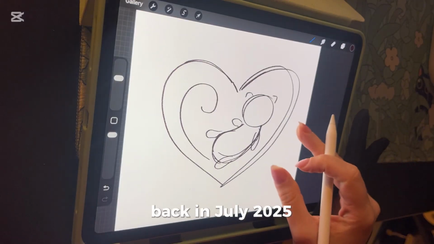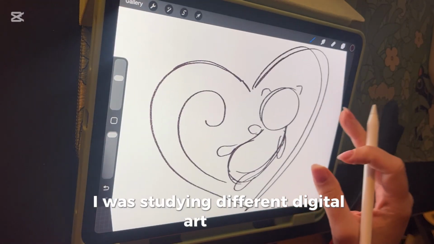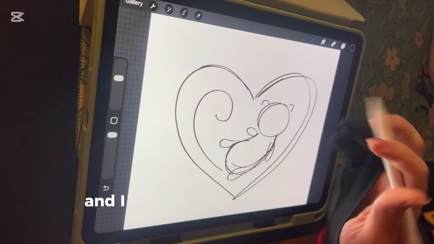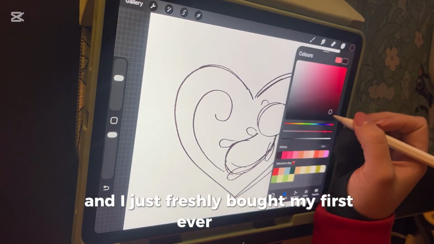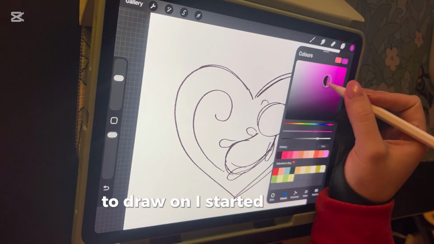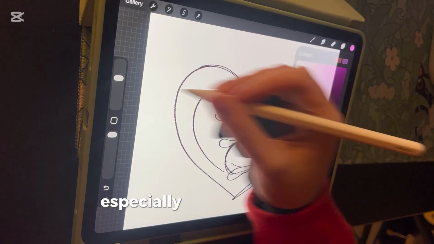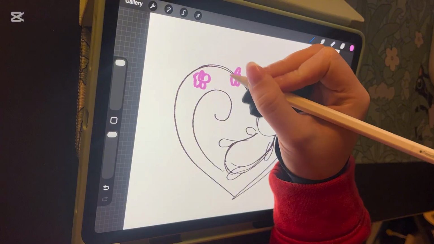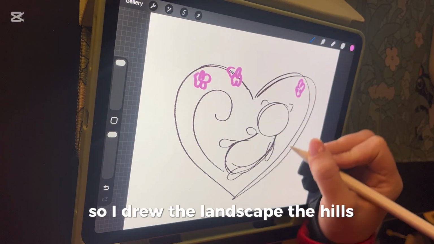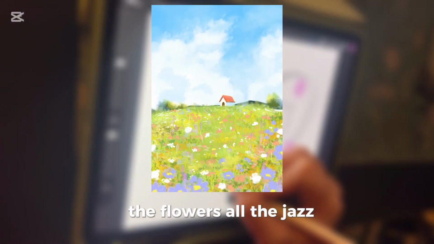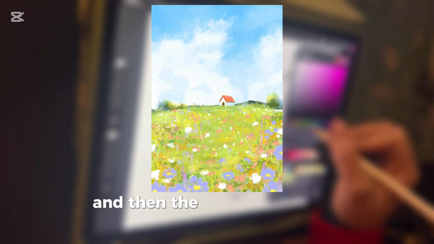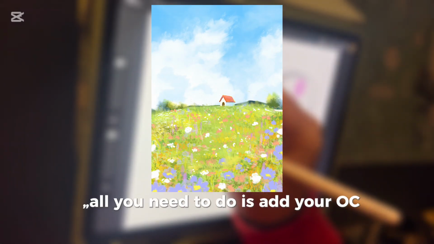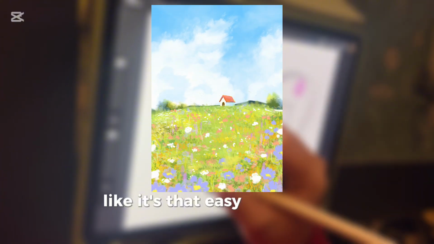Back in July 2025, I was studying different digital art styles. I was very new to Procreate and digital art in general, and I had just freshly bought my first ever tablet to draw on. I started learning through tutorials, especially ones that focus on brush techniques rather than step-by-step tutorials. So I drew the landscape, the hills, the flowers, all the jazz, and it looked great. And then the tutorial called for my OC. Now all you need to do is add your OC into the landscape, like it's that easy.